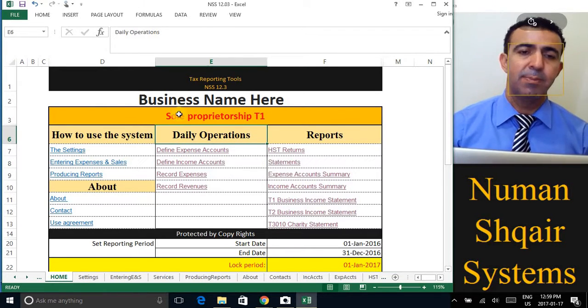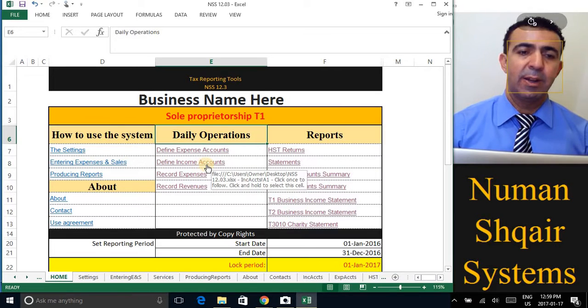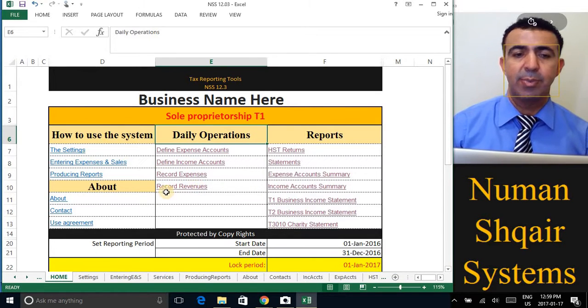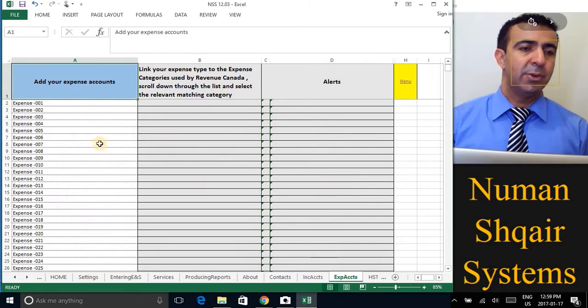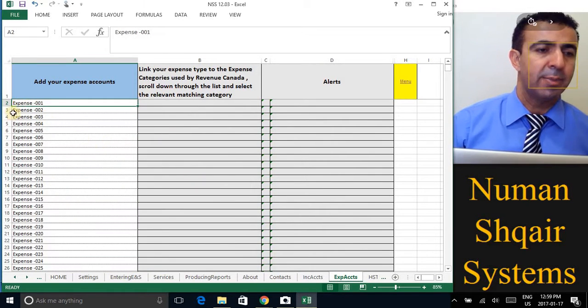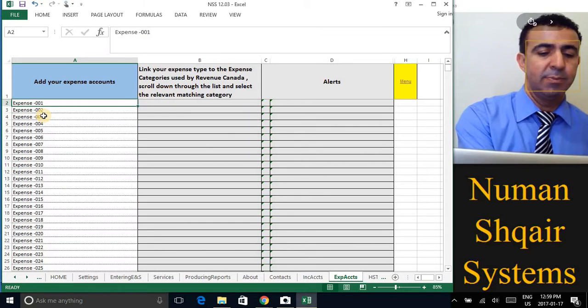So the first step, you need to select your tax return, then you need to define your expenses and define your income accounts, and after that you can proceed to record your expenses and record your revenues. So let's define some expense accounts. In here now we can come here, instead of expense 1 you can add telephone.